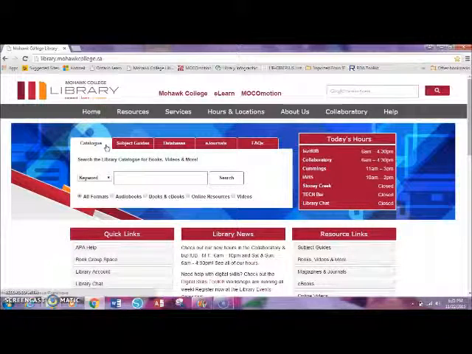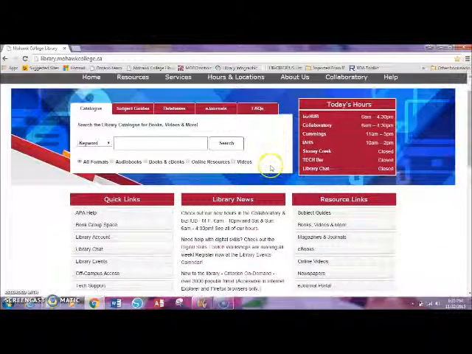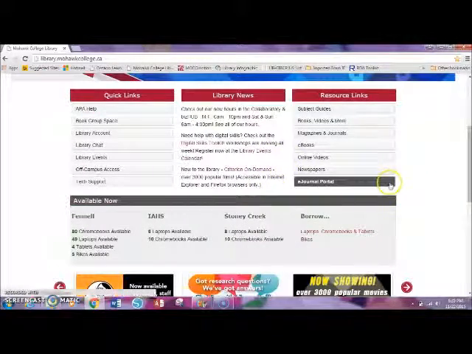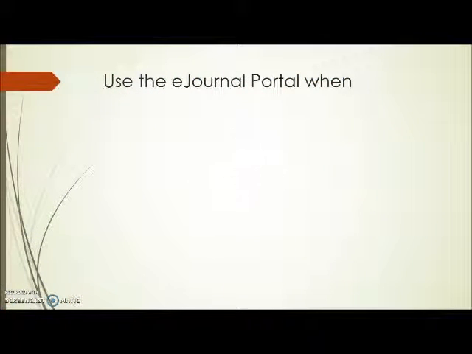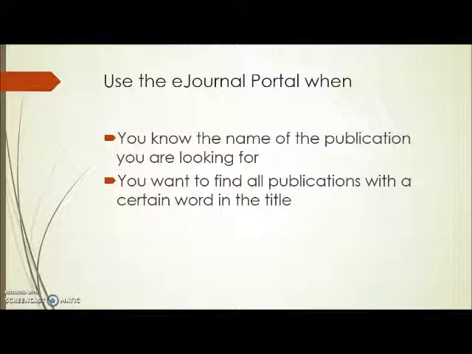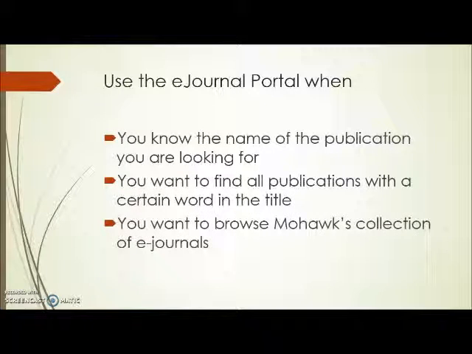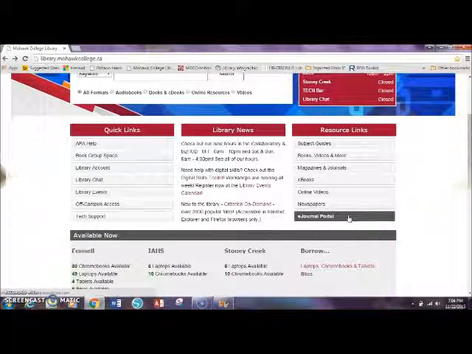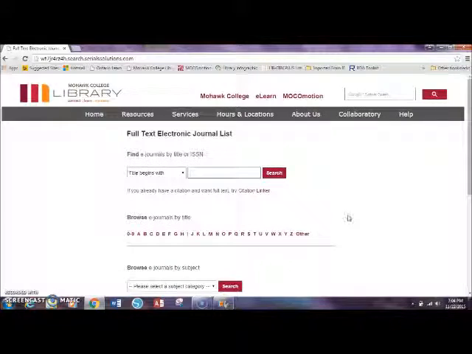Once on the library's website, you'll see a number of different ways to access information. In this video, we'll focus on searching for magazines and publications through the eJournal portal. Clicking on the eJournal portal button takes you to a search page. From here, you have 4 different options for locating a journal or magazine.